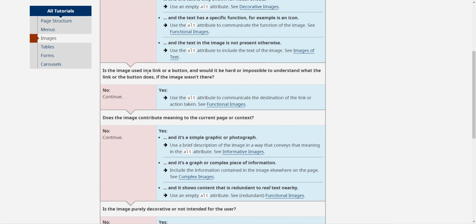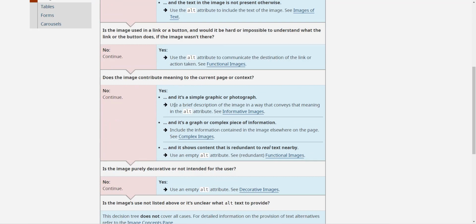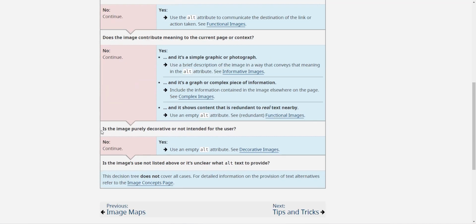But again, if the image is not in a button or anchor, then we see: does the image contribute meaning to the current page or context? If it does, then we have to briefly explain the graphic or photograph. If it does not, then we see the next question: is the image purely decorative or not? If it is decorative, then we will use the empty alt attribute. We will use the empty alt attribute if that particular icon or image is implemented through the img tag. But if it is not, then we'll use aria-hidden or any other way. We'll explain that in later videos, like how we can implement this. We'll see how we implement all these things in a single image, like if the image contains text, or if the image has text nearby.